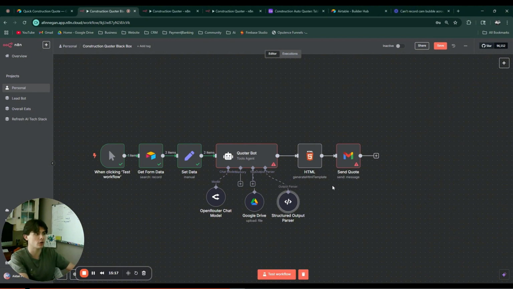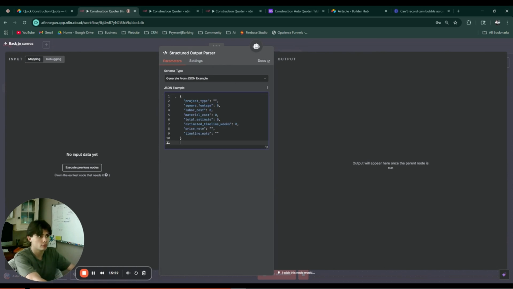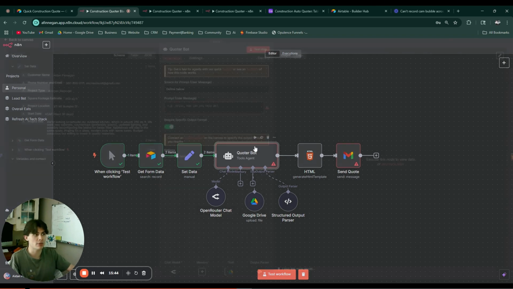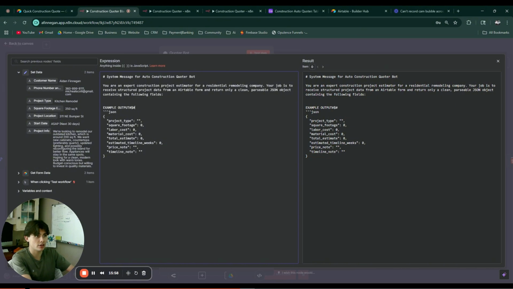So in this case, we wanted to put out stuff like this. This is just an example, so this would be different JSON variables. When you want it to actually output the specific thing, you need to make sure that the example that you give in the system message and the output parser need to be exactly the same. That's how I found it works best with guaranteeing each time it's actually outputting exactly what you want.